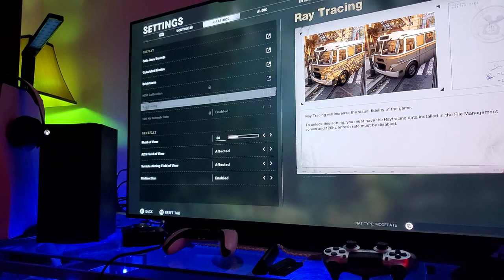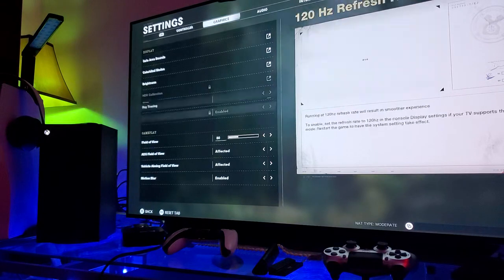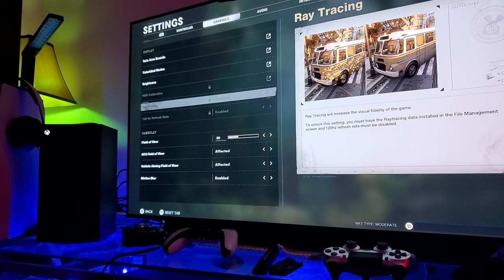Now you're asking why ray tracing is disabled. Ray tracing is disabled because you wouldn't be able to get that 120Hz with ray tracing. So to unlock these settings, you must have ray tracing data installed in the file management. And the 120 refresh rate must be disabled. Okay?